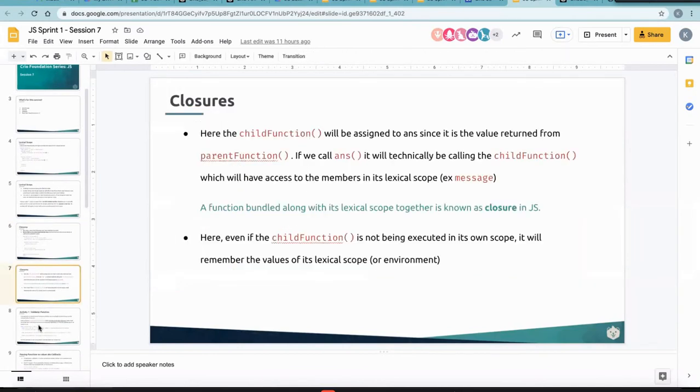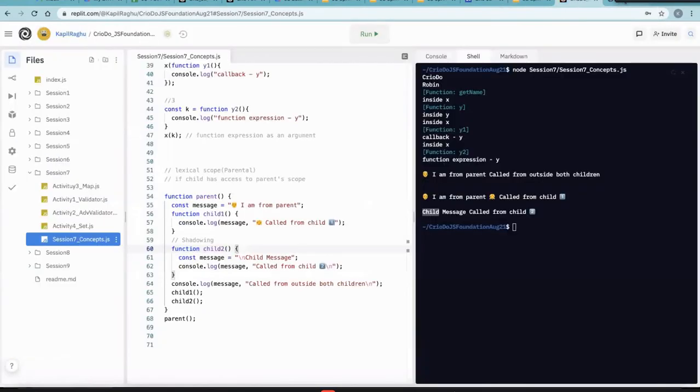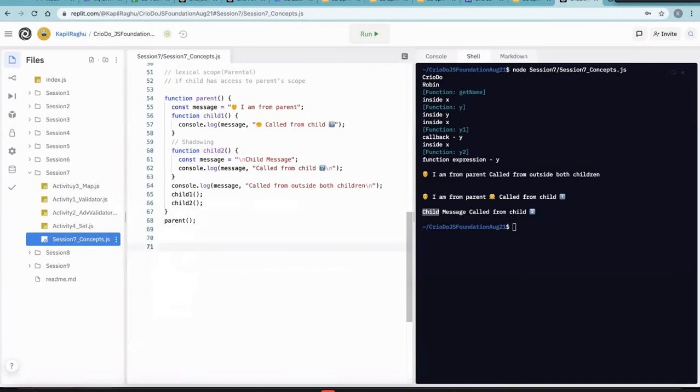Okay guys, after this closures, we'll be starting with our activity number 1, which will have 2 parts. Activity 1, and activity 2 will be the advanced part of that. Now let me quickly jump back to here.